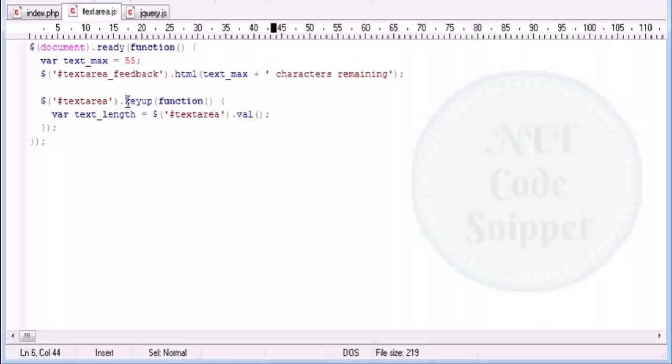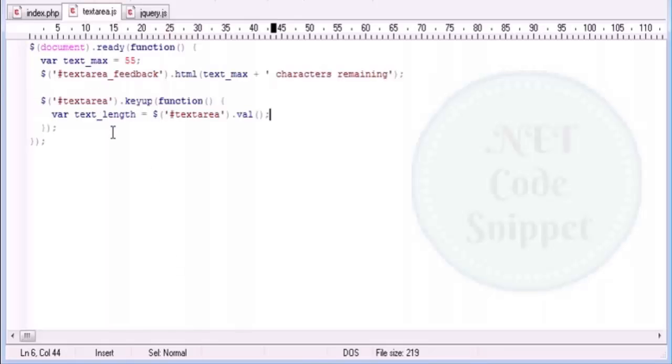So for example, on this function key up, on this event handler key up, if I was to type Alex, for every time I've pressed a key, the value is updated. The first value was A, then I typed L, then E and X. Now the current value is Alex, therefore this text length is now equal to Alex.